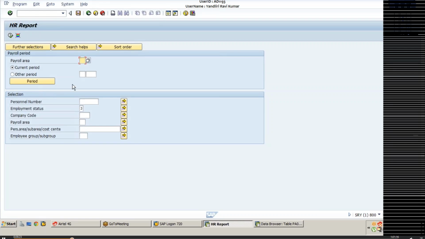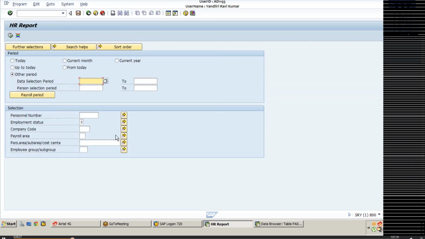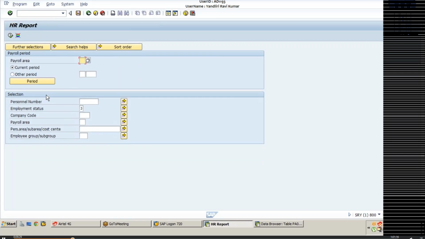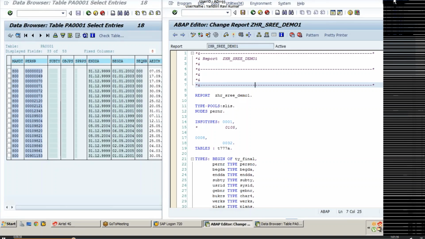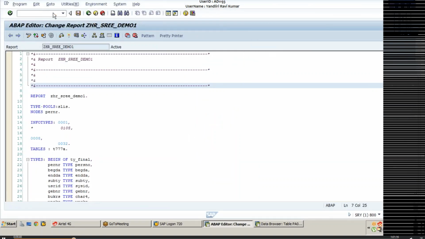Sometimes what will happen is the client doesn't need this selection. The moment you execute, they need only payroll period. Understand? So in that case, the same HR report category, I'll change it.